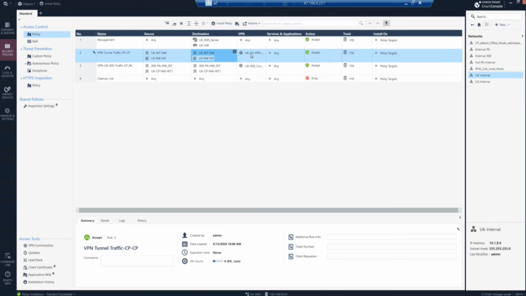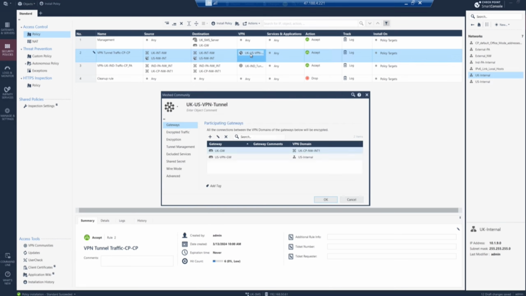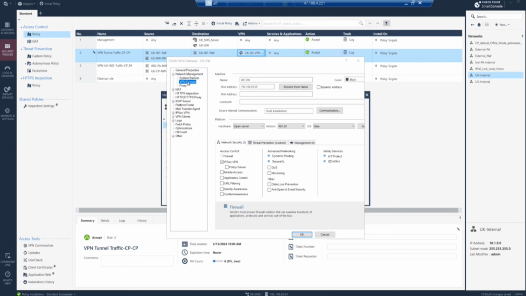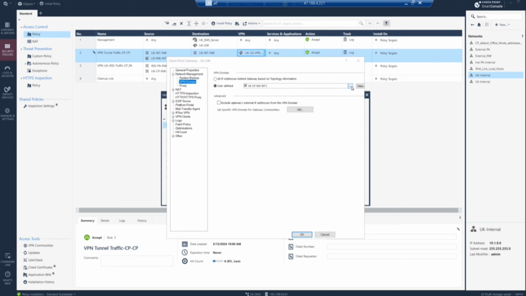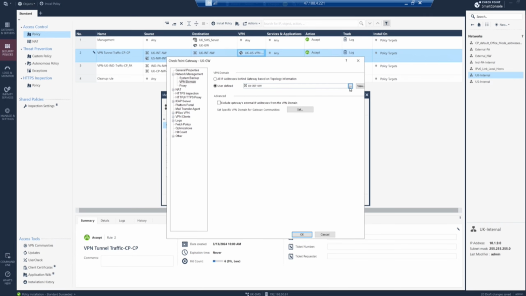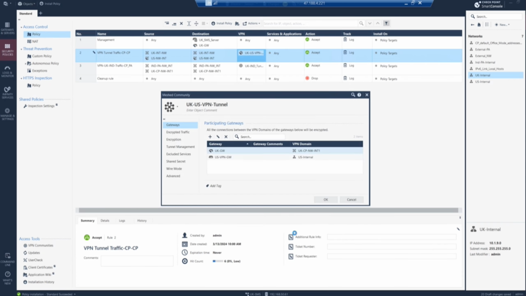And now the same thing we need to add to the VPN tunnel. Go to this part, edit the device. This is the UK side. So on the UK side, go to the VPN domain, and here just add UK internal network. So I can see this guy. Click OK. All looks good.